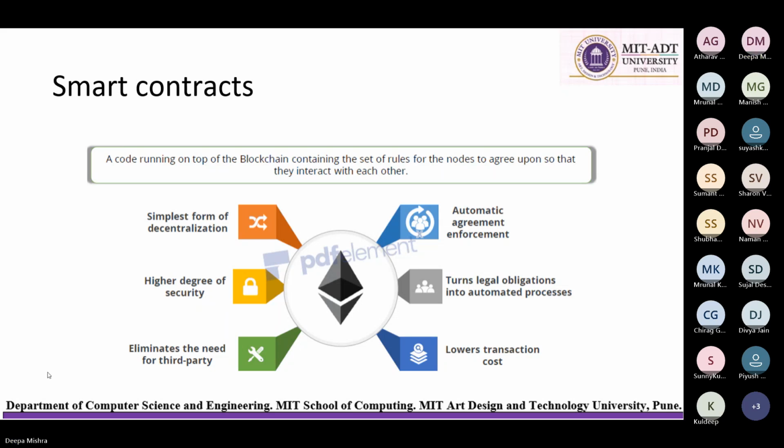Ethereum blockchain. So why do we use smart contracts? These are the simplest form of achieving decentralization. If I want to write or deploy something which runs in a decentralized manner, I can do it with the help of a smart contract. A high degree of security, yes, because it's a completely distributed and transparent system, and this eliminates the need of third-party applications to validate or do certain actions on the network.